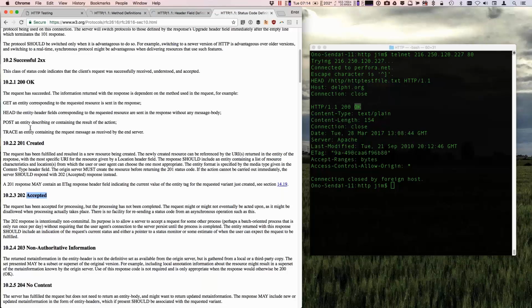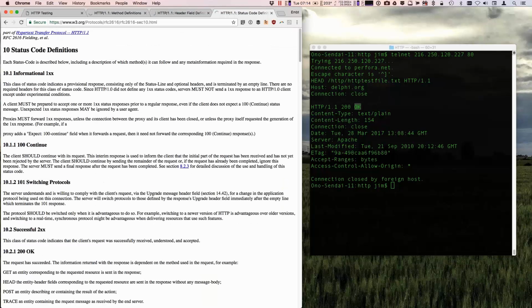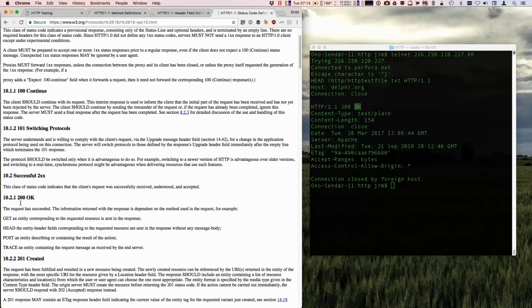So let's look at these here. You have informational, which is 100. Anything in the 100 space is informational. The most common one you're going to get is continue, although you also get switching protocols if it's switching to a newer version of HTTP, which doesn't really happen. It's not often that you're going to make a request starting at HTTP 1 and then switch to HTTP 2.